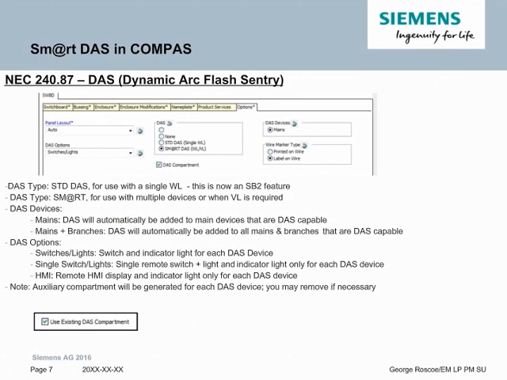DAS is a standard option in Compass. Under the main option tab at the top of the tree, you will see where DAS is available. There are 2 options for DAS on the system.